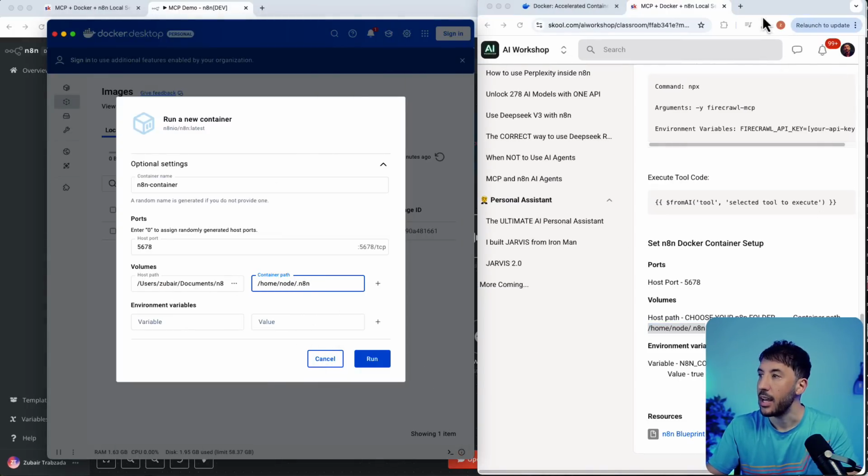Okay, and this is another very important one. For the environment variables, we need to set them to make sure that our MCP node allows tool usage, because that's going to be very important for our n8n AI agent, right?